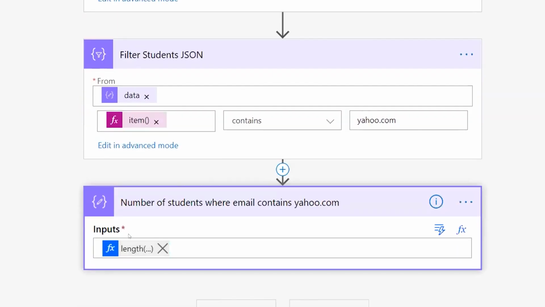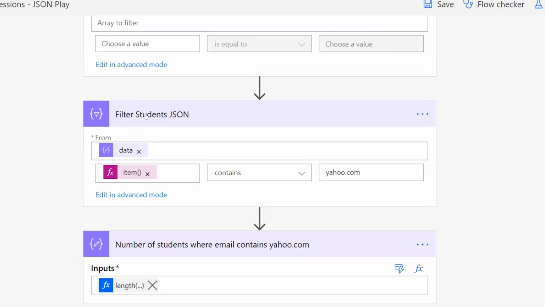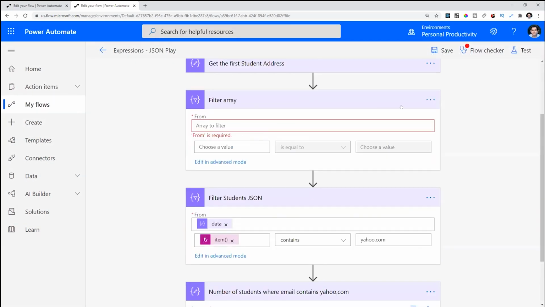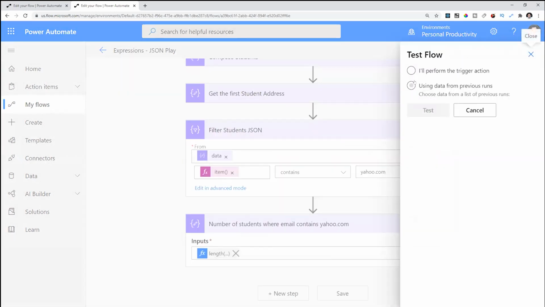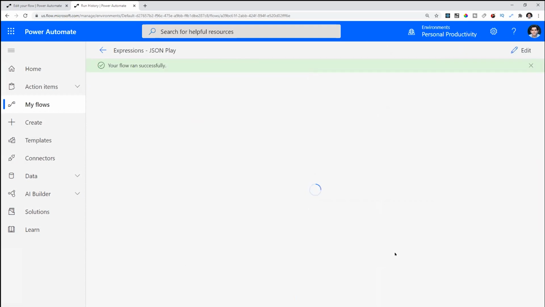Then I'm just trying to see how many students have the email yahoo.com. Very simple. I'm going to use another expression called length. We've used this before in expressions 101 and 201. There's a function called length, and all it expects is an array, and I'm giving it the output of my previous action. As simple as that. Let's go ahead and test this. Of course, this action that I just added needs to be removed because it's empty. So let's go ahead and run this flow.